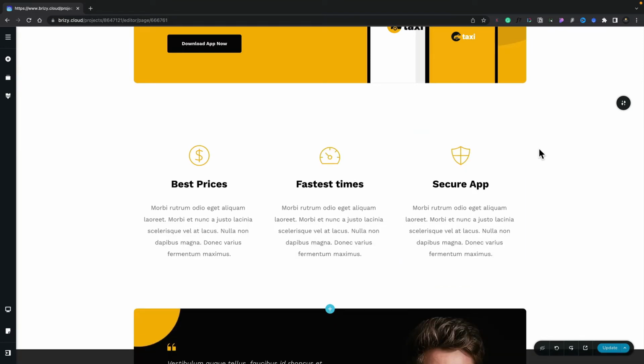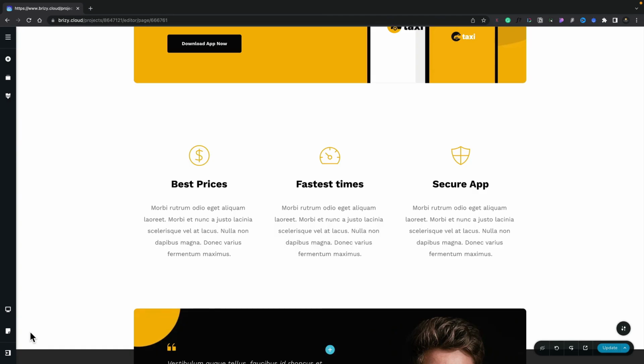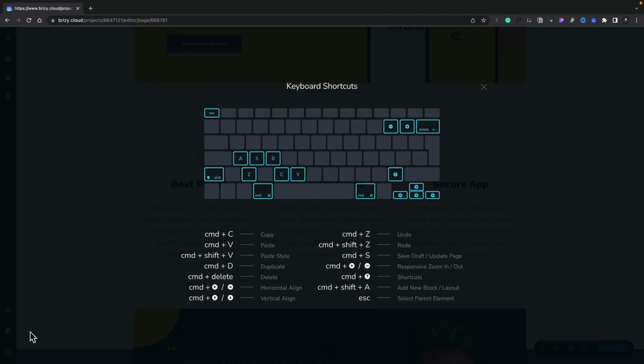Simple as that. If you want a quick way of seeing all the shortcuts you have available, simply come down to the bottom left-hand side and choose the option for shortcuts. You get a great visual representation and a list of all the shortcuts you can use to speed up your design process with Brizy Cloud. And of course, there's a shortcut to access this section too. Let's close it down. Let's open Command and question mark, and it brings up all our keyboard shortcuts again. Simple.